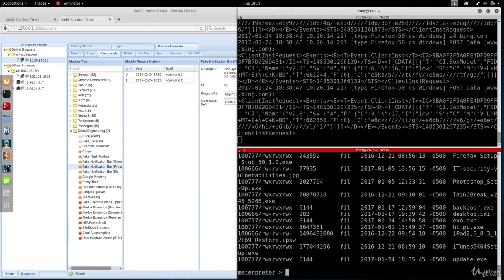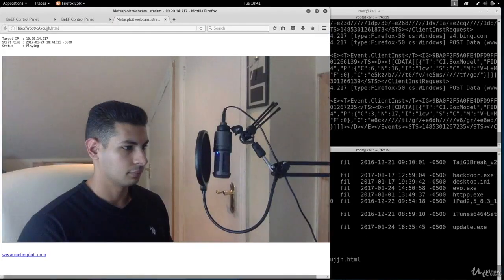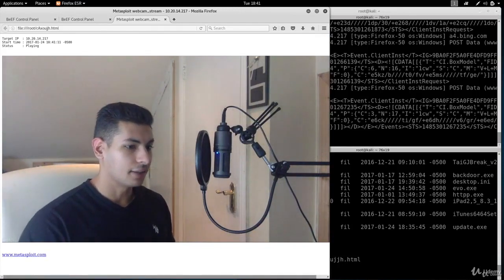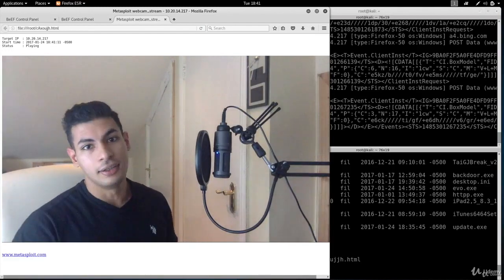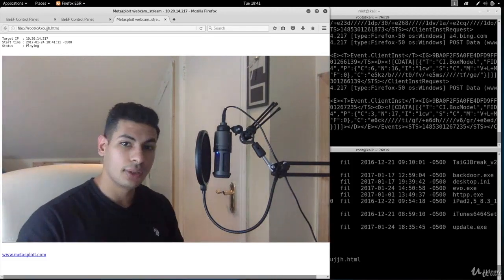What I want to do now is show you how to access the webcam of the target computer. So we're going to use a plugin that comes with Meterpreter. So I'm just going to do webcam stream. I'm going to hit enter. And as you can see, I managed to turn on the webcam of the target computer. So this is actually a webcam that's attached to the Windows machine. And right there, you can see me, and I basically hacked into the Windows machine. I can do anything I want on the Windows machine.